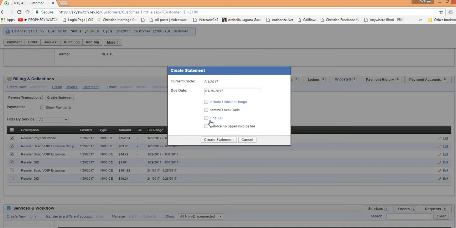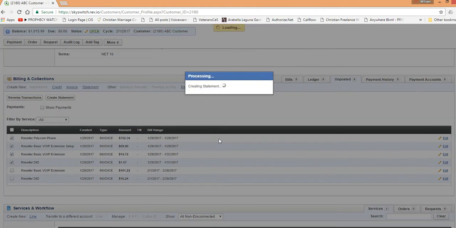The final bill is the case where this is going to be the customer's last bill, and you can certainly select that. Enforced no paper invoice fee is not applicable and would never be used. So on this customer, we're going to leave these unchecked because they don't apply. And we're going to put in our due date and we're going to create our statement.